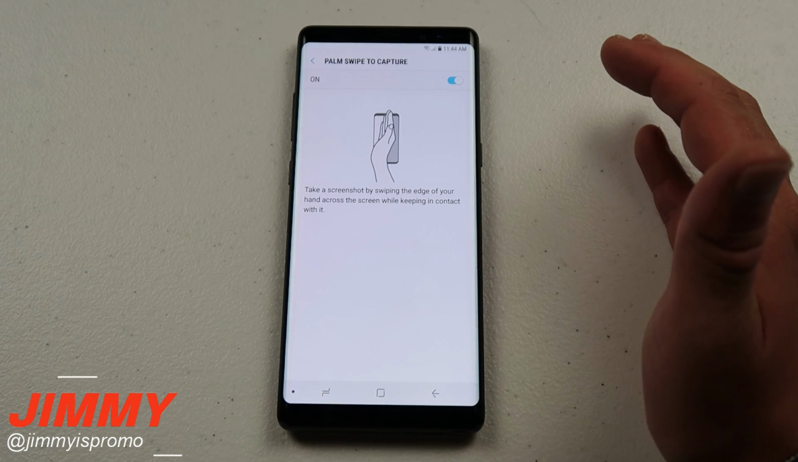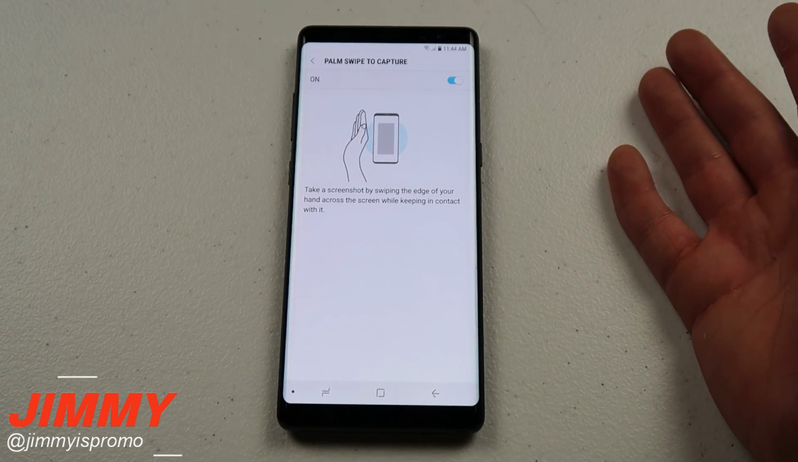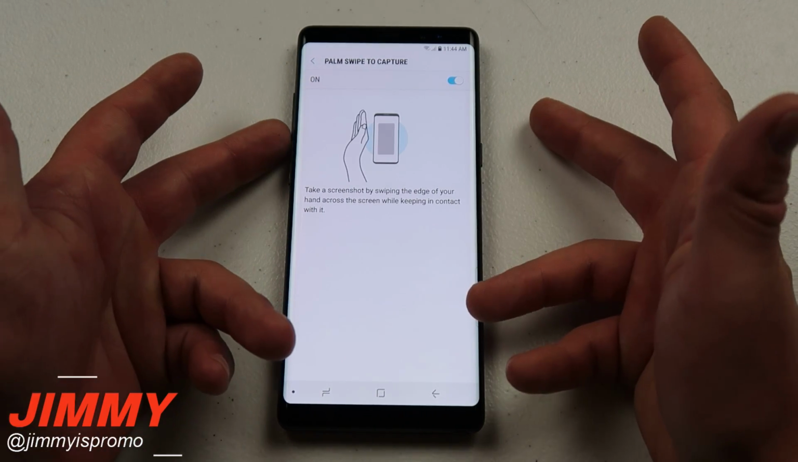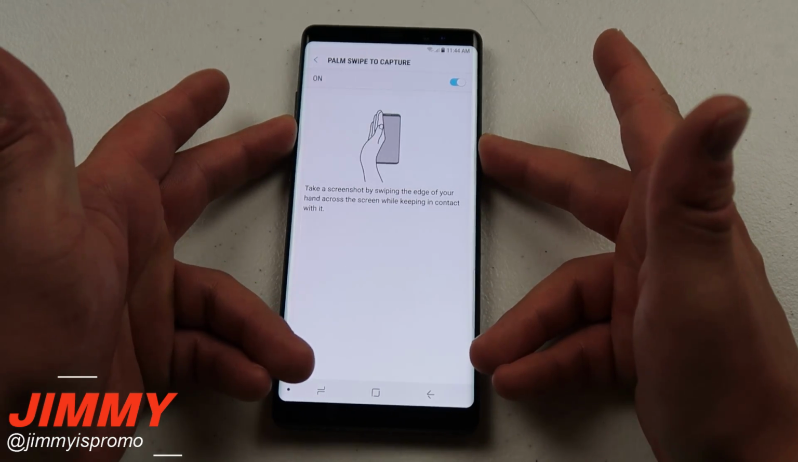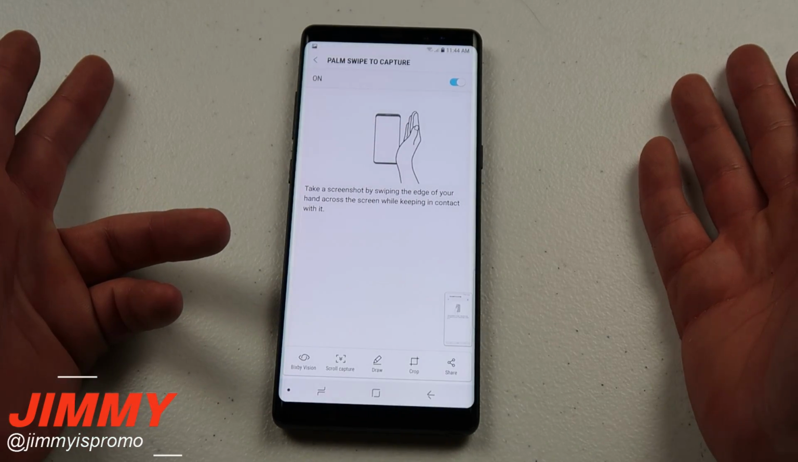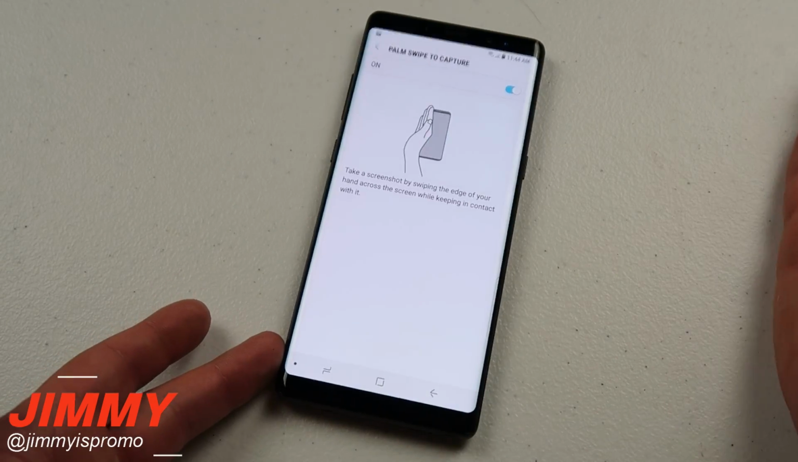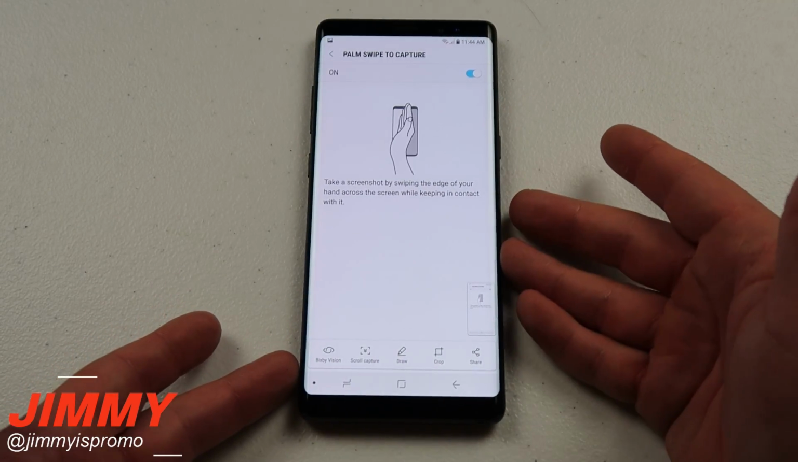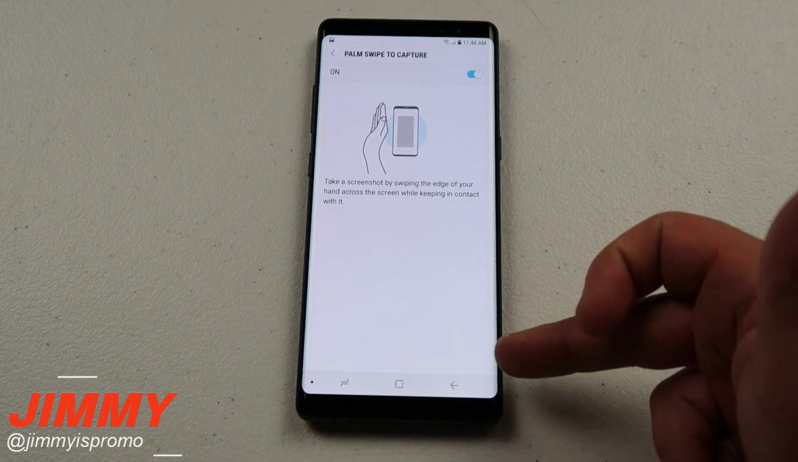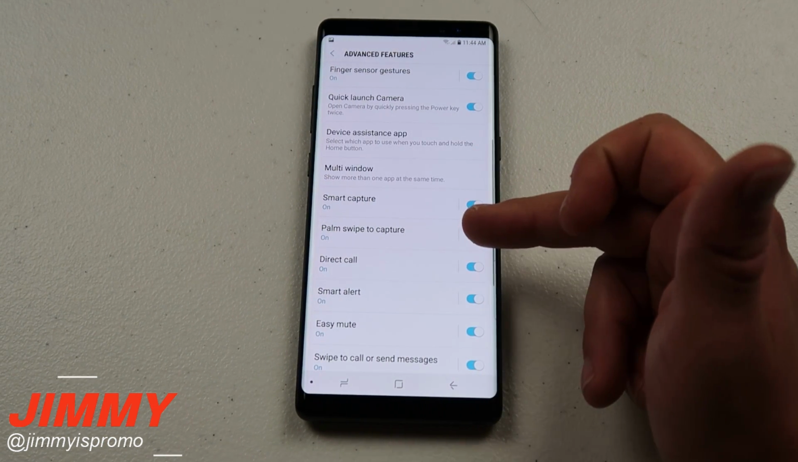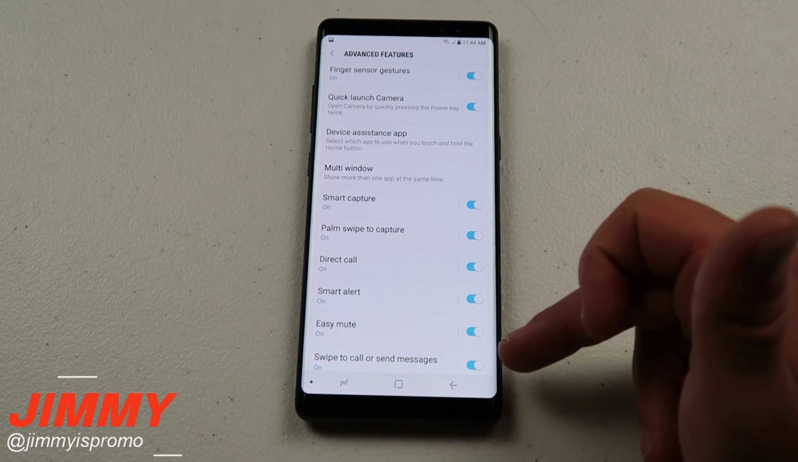The palm swipe to capture, what this does is it's another way you'd be able to take a screenshot. So one of the ways is by pressing the power as well as the volume down. And once you do that, it takes a screenshot. But if you have this option right here turned on, what you're able to do is swipe your hand on the screen and it also takes a screenshot for you. And below there, you can see that was the option for the Smart Capture and all the options for sharing and cropping.